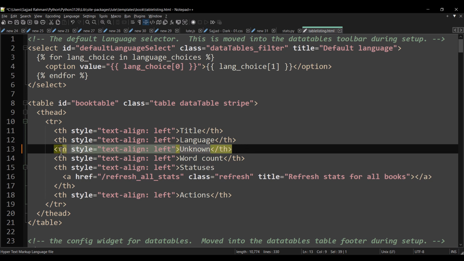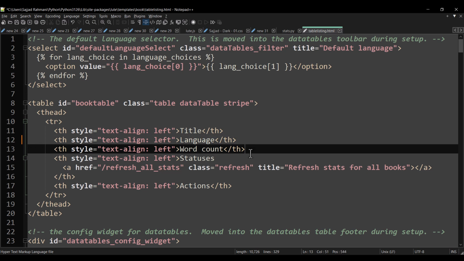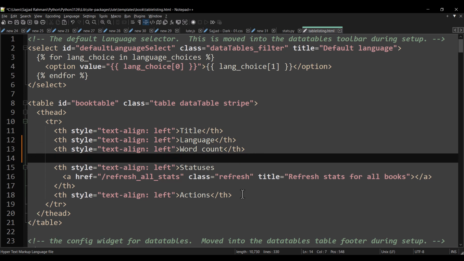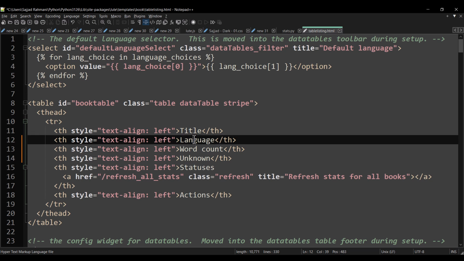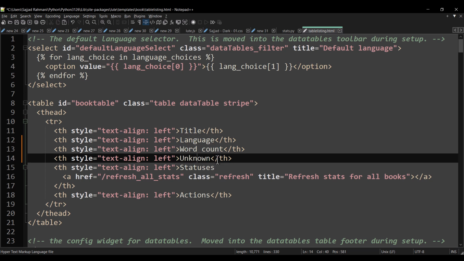So that's it. And by the way, I want to change the order as well. For example, I want to cut this piece of code, and let's delete this line. And let's put my cursor here and press enter. And I want to paste it here because I want to put it after the word count column. So actually, the first column is title. The second one is language. The third one is word counts, and the fourth one is unknown, and so on. So actually, this was step number 1.